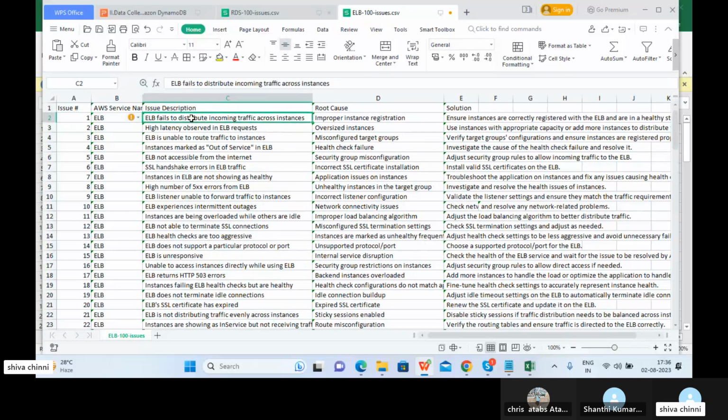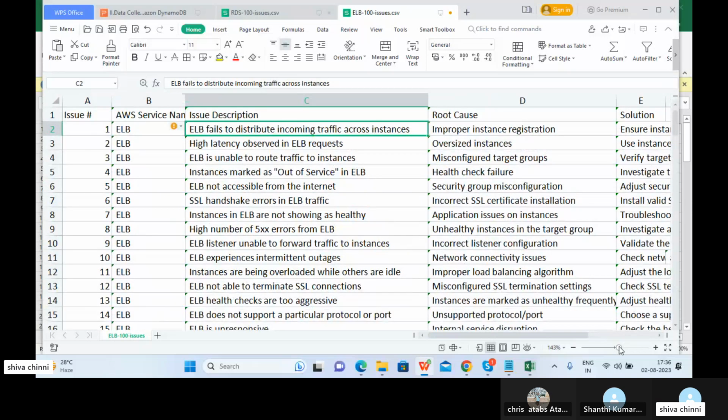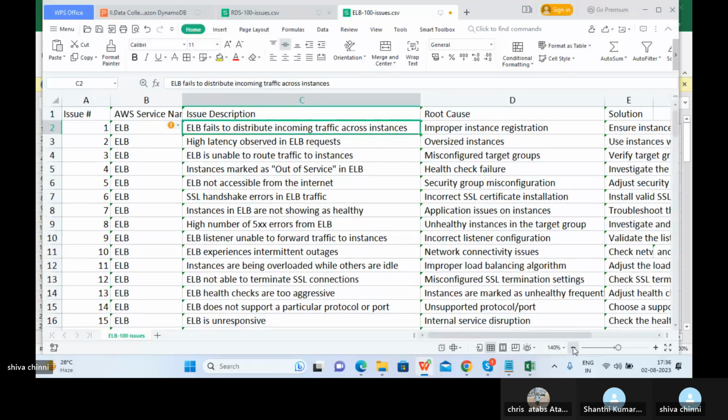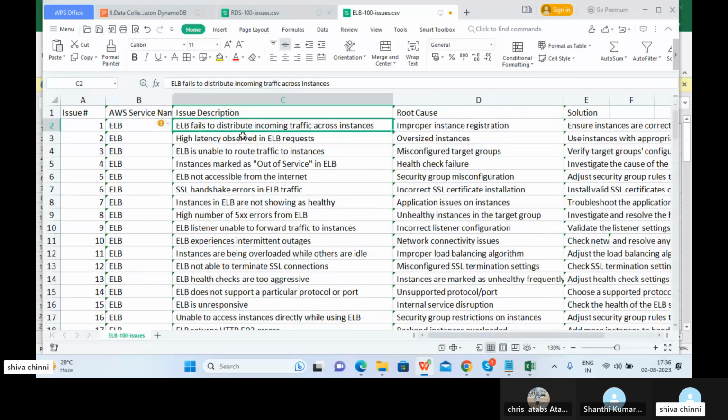ELB fails to distribute incoming traffic across instances. Sometimes we can see this error because of improper instance registration. So in the ELB, while accessing the instances, there may be some instances that are not configured in the instance registration.